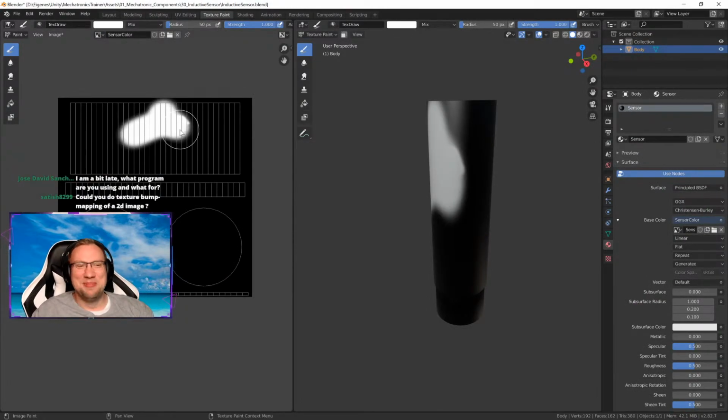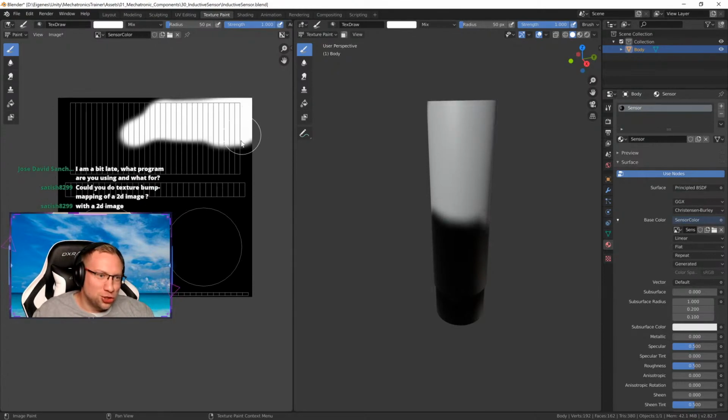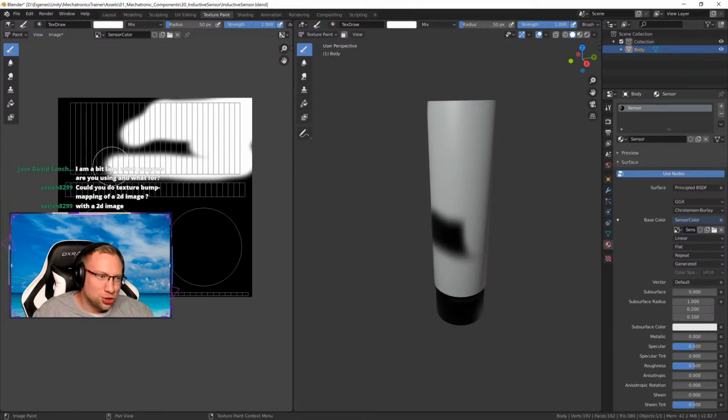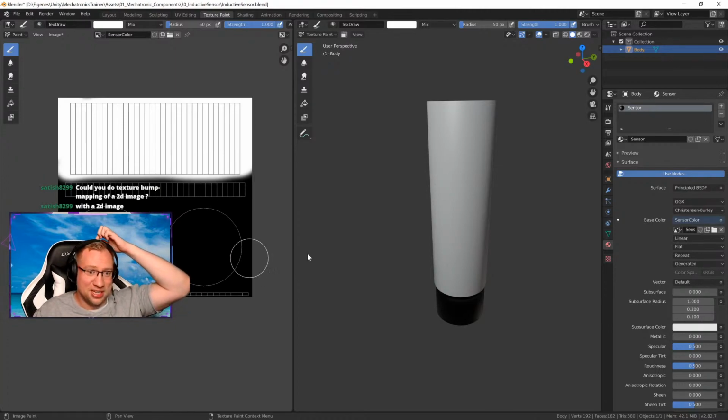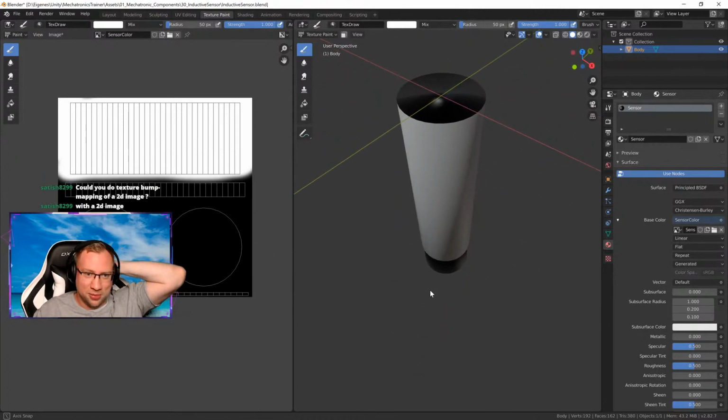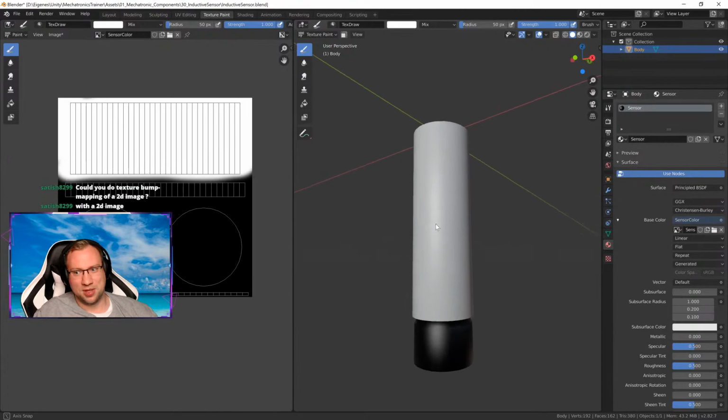Basically, just imagine the sound of a paintbrush right now. Wow, amazing, right? Could you do texture bump mapping over to? Yes, Satish. I personally could not because I have no idea what I'm doing, but you could, yes. 100%.